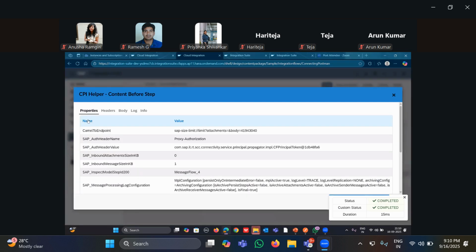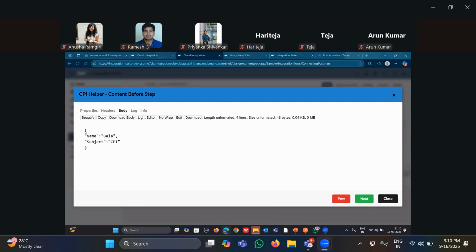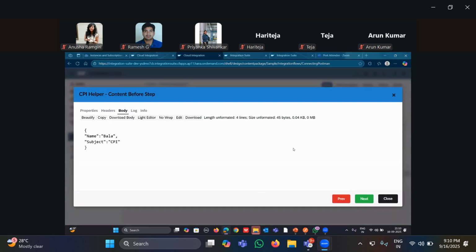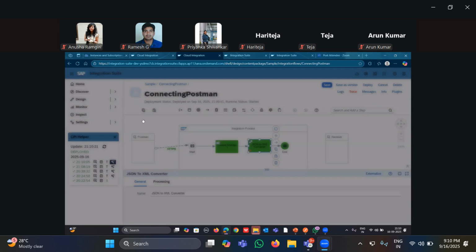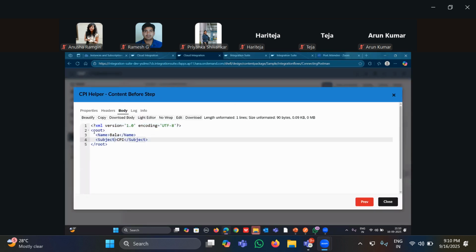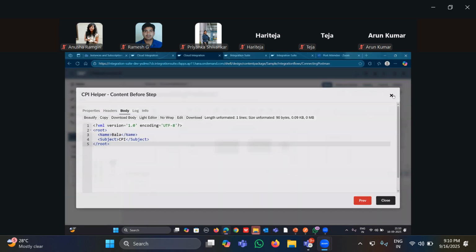This is the data which is in JSON format, and then finally, we got the output in XML format. Actually, it means it is the XML version of this data. Okay. Now, is it clear to everyone?